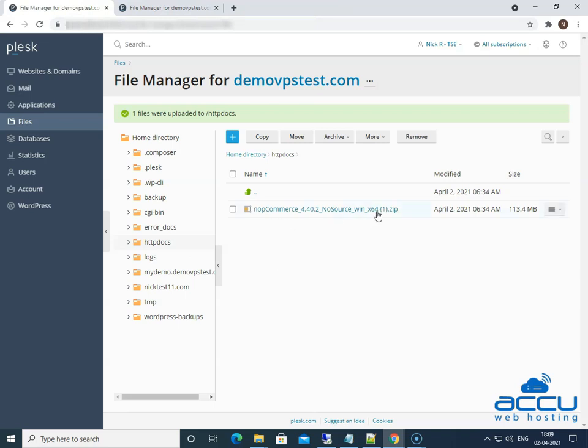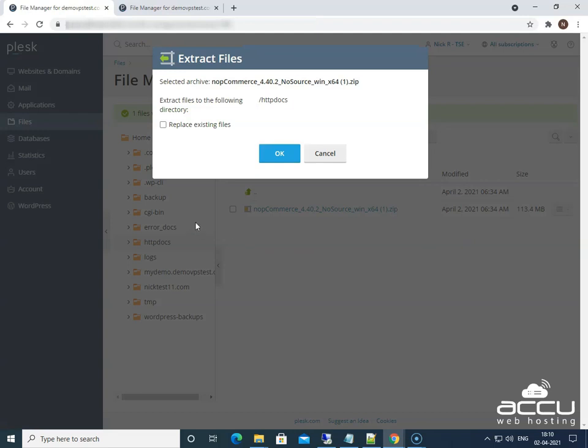Now we will extract the nopCommerce zip file into the HTTP docs folder. Go to the right side of the screen and click on the 3 rows. It will show you the Extract File option. You need to click on it to extract the file. Once you click on Extract File, you will see a dialog box.